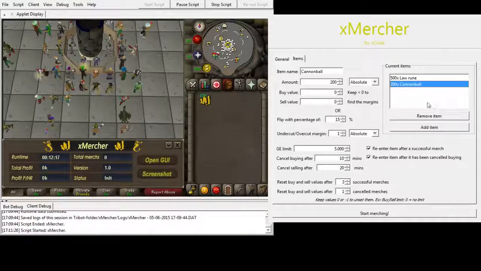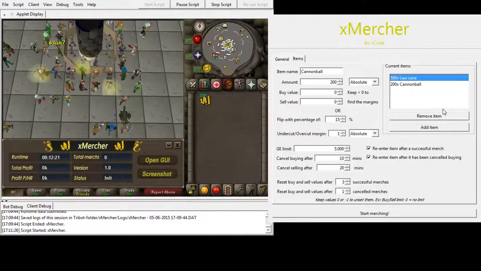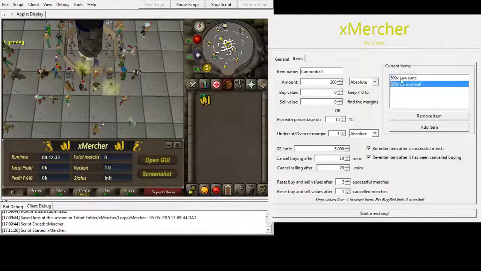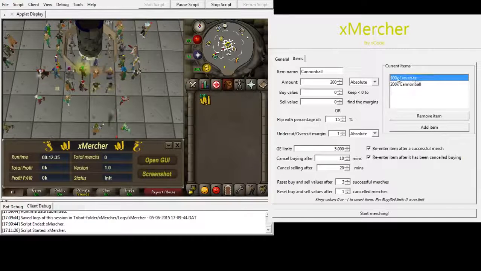Also, if you have a big list of items and you want to change the order of the items, you can just use the arrow keys to redetermine the order. The order is from top to bottom, so it will merge the law runes first, then the cannonball, then whatever you have underneath there, or just keep the 2 items, whatever you want.